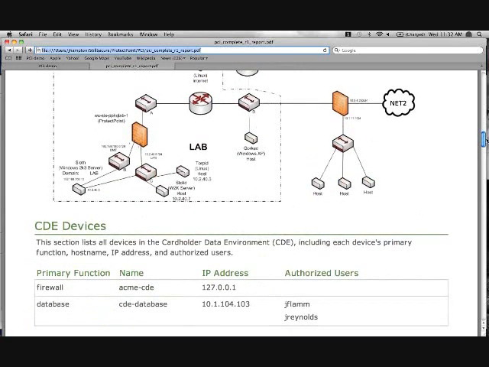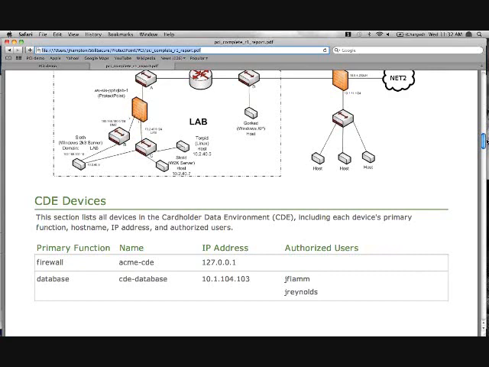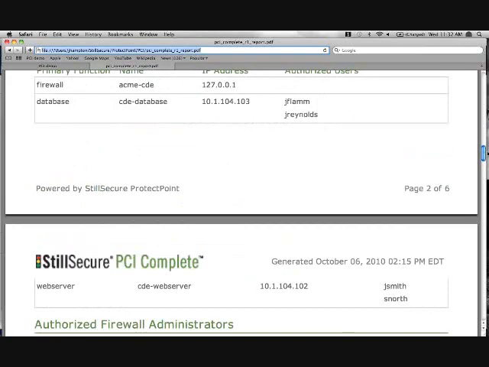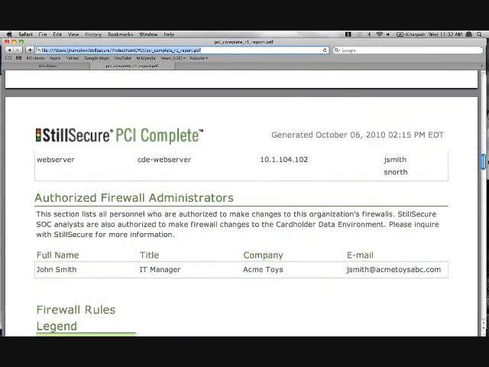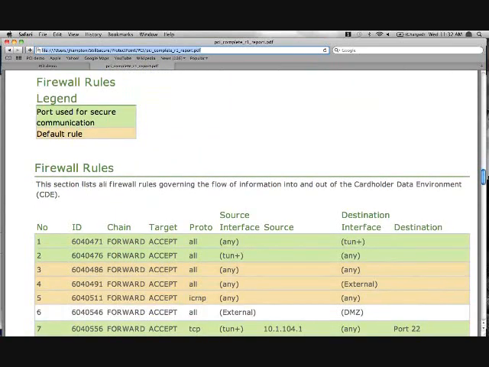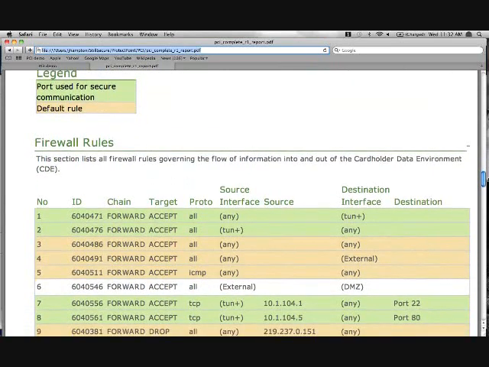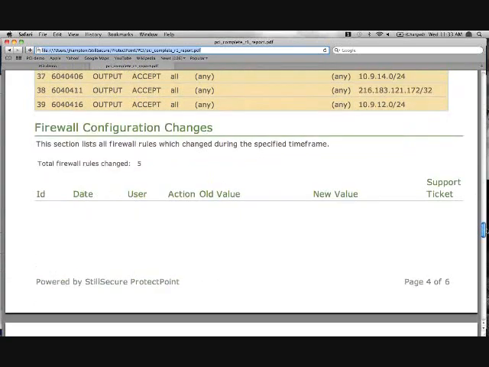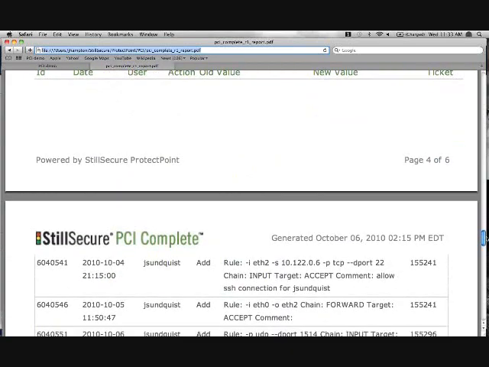Now below that, you can see, within the cardholder data environment, we have listed the primary function of each of those devices in the CDE. Again, another requirement of the PCI DSS. We list the authorized firewall administrators. And you keep scrolling down. We are now showing you all the firewall rules that are protecting that CDE. And below that, we will show you all the configuration changes that have occurred.